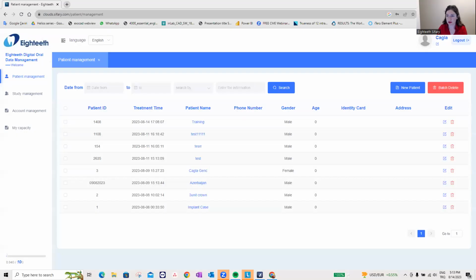Just a second, I'm going to reshare my screen. Yes, let me type again. Yes, okay, I'm in. This is a very easy web page where doctors can always find their patients' information and their scan data. Okay, hope you see my web page.